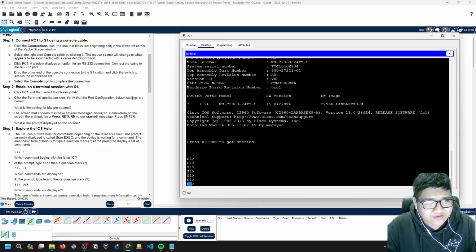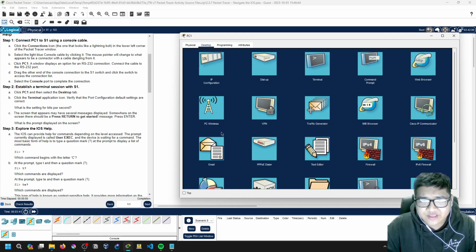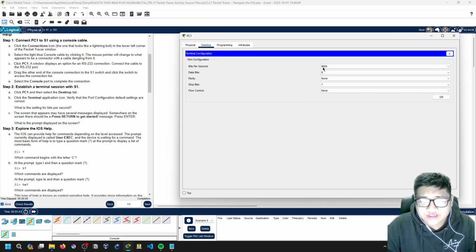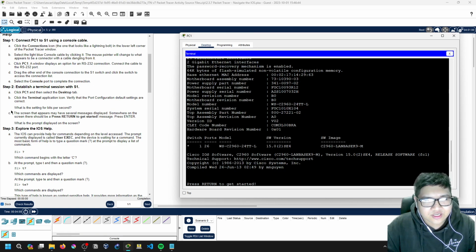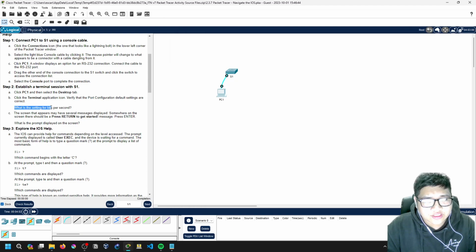Verify the port configuration default settings are correct. The default settings are basically the terminal right here. These are the port configuration default settings. You might as well just keep them all on default for now for the CCNA. You wouldn't really want to change these anytime soon, I believe, from learning from CCNA 1.